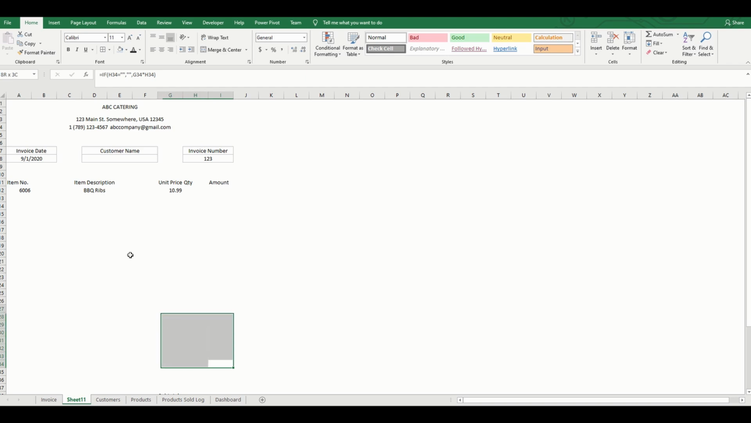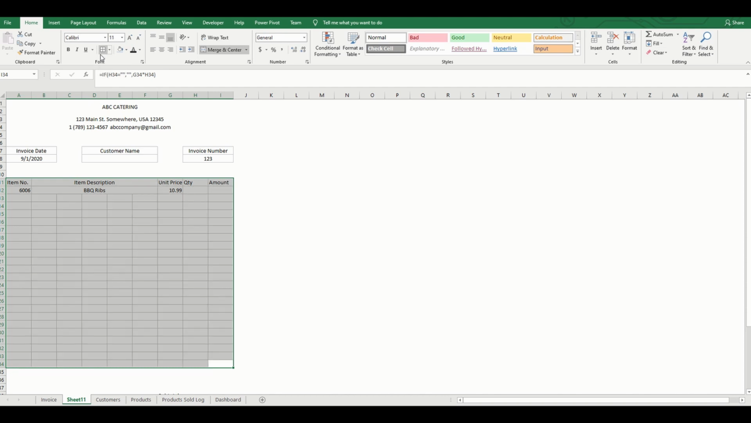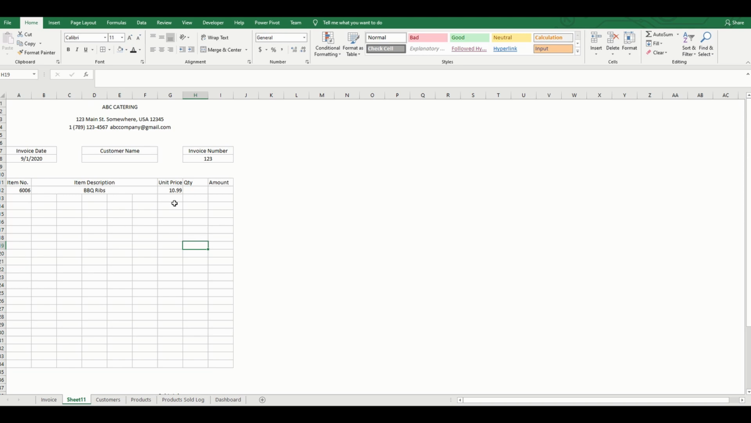So I'll highlight all of them and include the border. So now you can see that it all has the borders. For the headers, I'm going to align them in the middle, so we want to center our headers. The item number could stay the same. What we want to focus on right now is the item description.